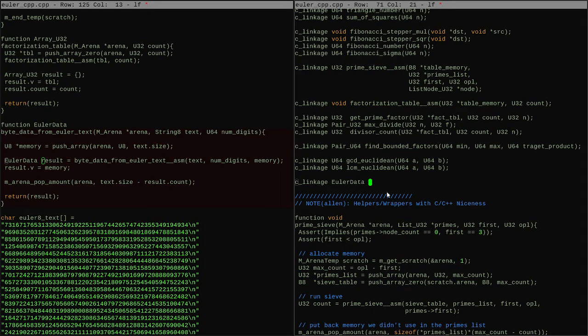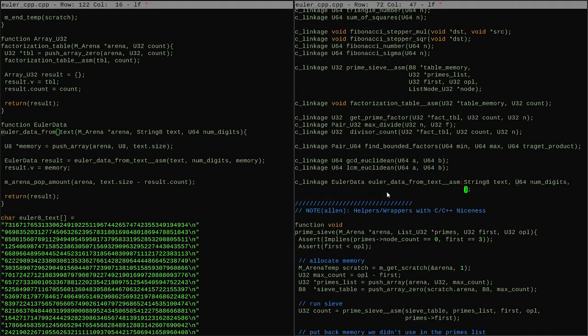Euler data byte. Let's just rename this Euler data from text. Euler data from text asm. That's going to take a string 8, num digits, and the output memory, right? Something like that.